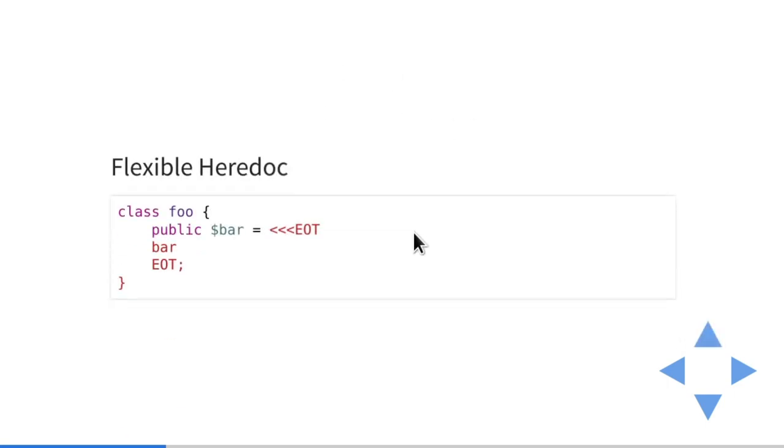So, some of the changes in 7.3. We have a flexible heredoc now, so you don't have to have your ending terminator in the first column anymore, which was kind of wacky. So now the number of spaces or tabs or whatever you use will be deleted from the contents of it. So whatever indentation you put on the ending thing will be removed. So in this case, it'll just have bar on a line by itself. It won't have the spaces, even though it's indented in your code. Hopefully that makes sense. This is just about the only place in PHP where white space is significant. But it is in this case, for a good reason, I think.